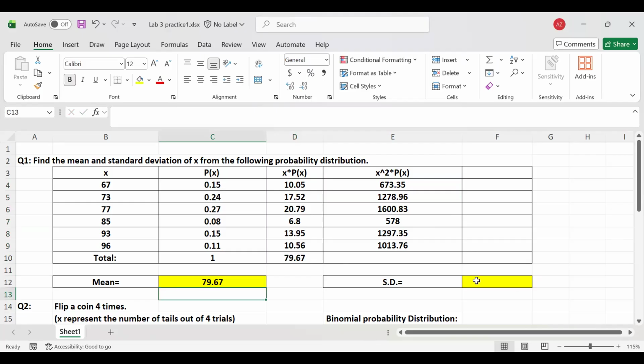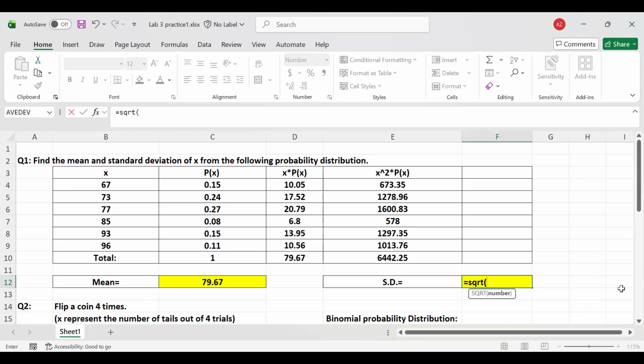And then for the standard deviation, we need to sum up the fourth column. So the auto sum here, get that. Now the standard deviation is the square root of the total of x squared times p of x, which is this number, minus the mean squared. And then you will get the standard deviation. Okay. All right. Any question about this?